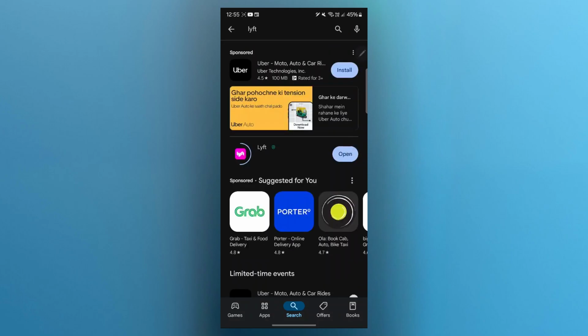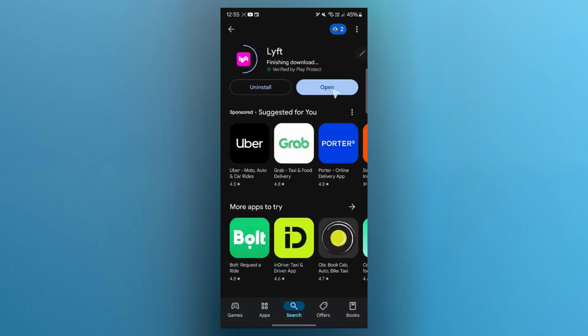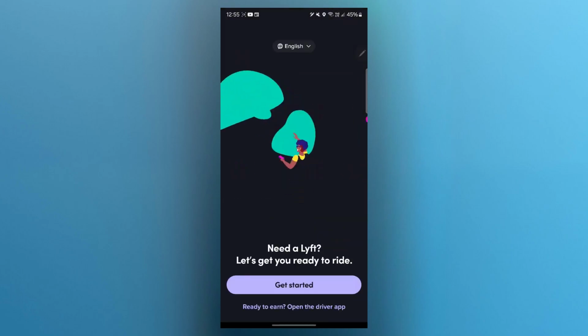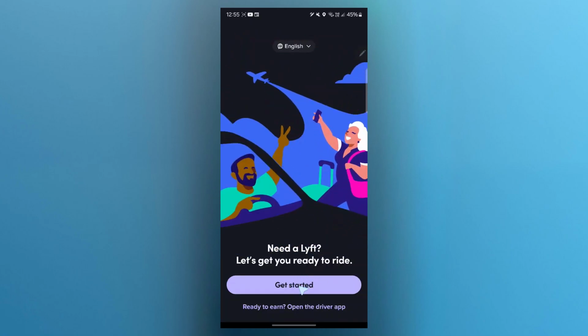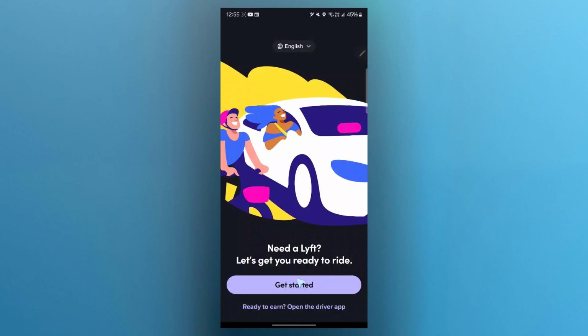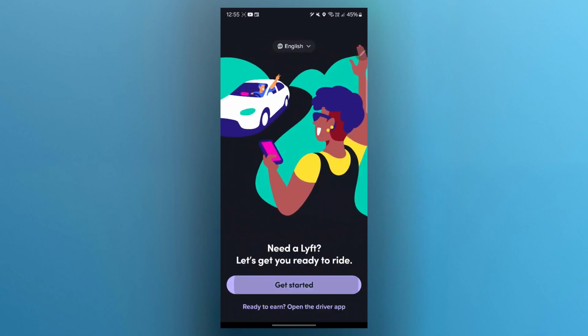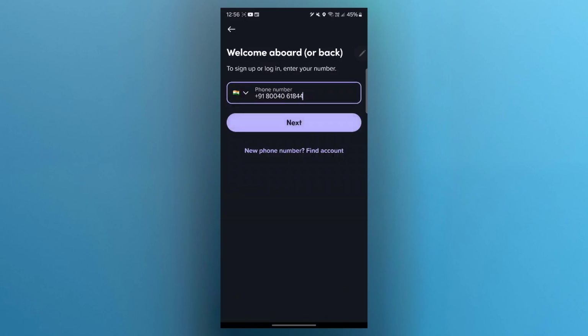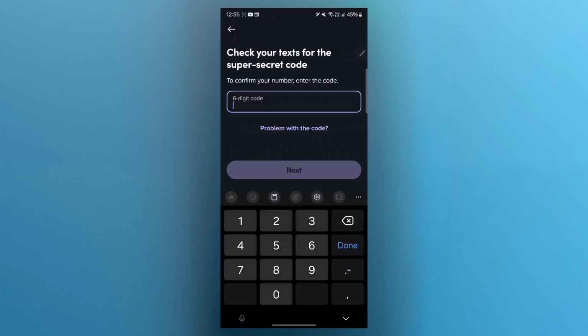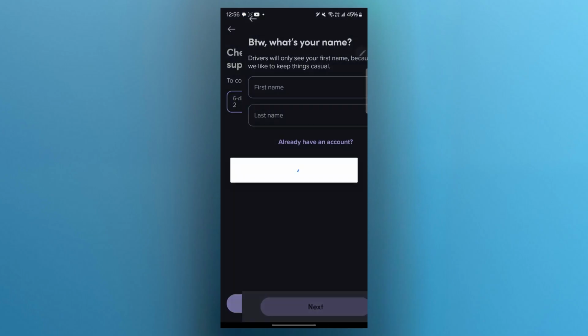Now, after this application gets installed, you will see an open button just right here. Click on open and it is going to show you this page. Now click on the get started button if you want to sign up as a passenger. After you click on that button, it is going to prompt you to this page. You'll have to enter your mobile number and click on next. Now you'll have to enter the 6-digit code received on your mobile number and click on next.